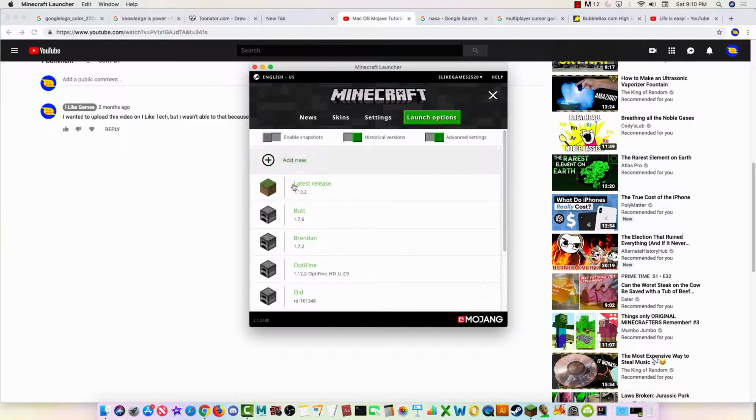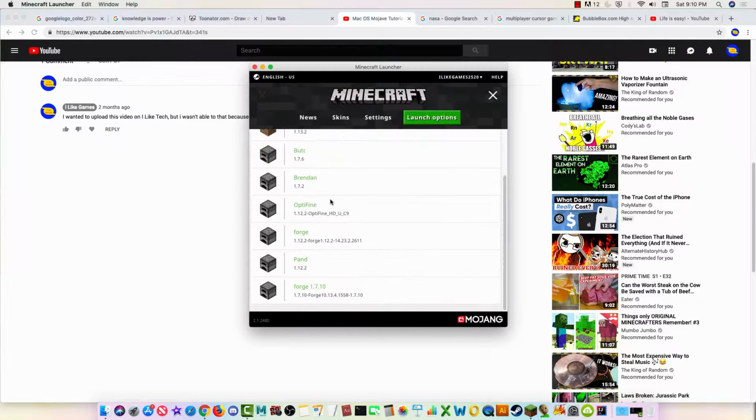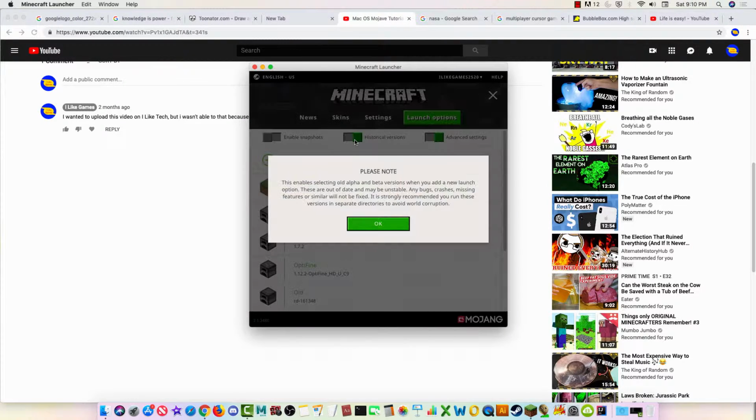Launch options are basically the options where you can make different types of launches and games and stuff. Okay, basically, if you want, you can add mods or Optifine, which makes your Minecraft settings more optimal. Or you can change versions and stuff. Historical versions: so I guess you can add the historical old versions.